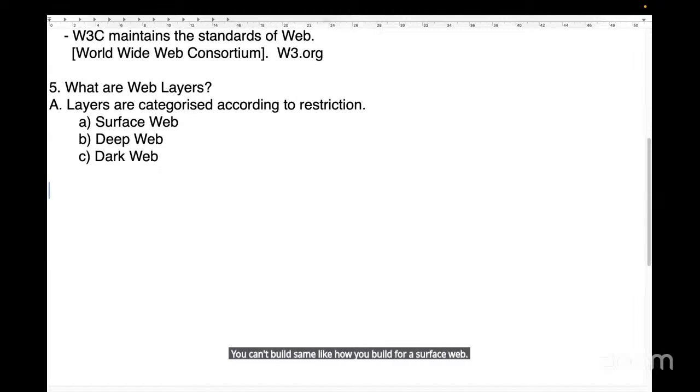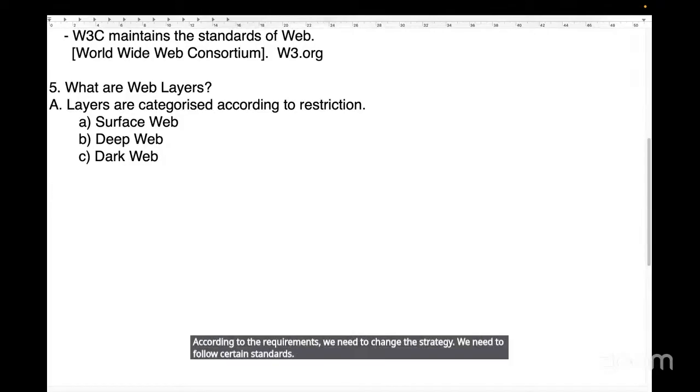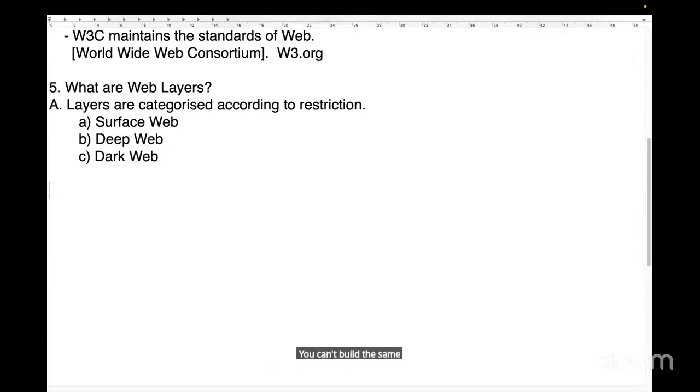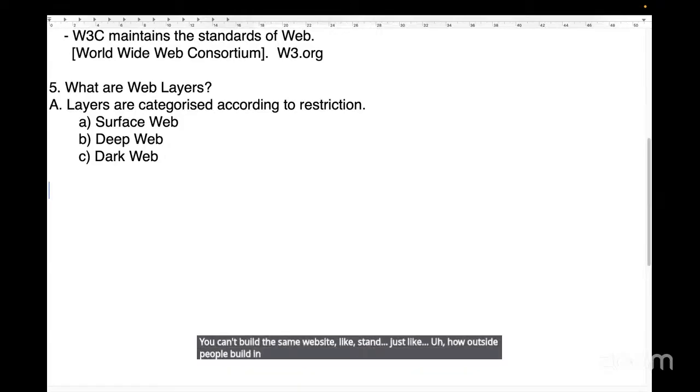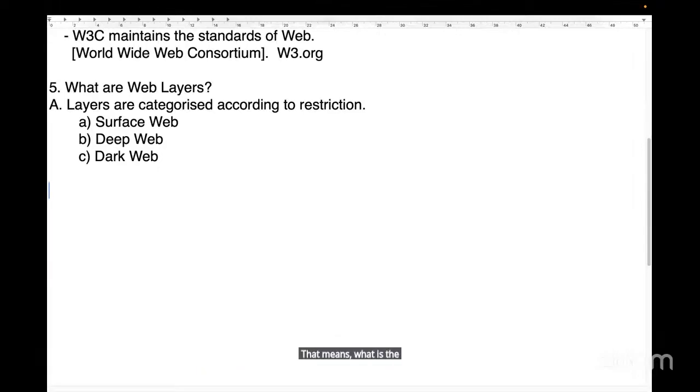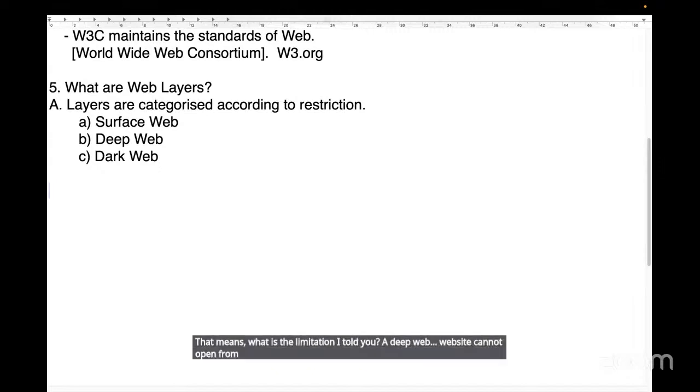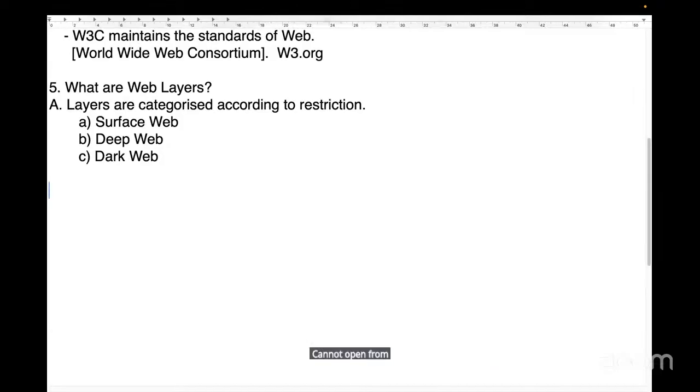The point is, the web is not built in the same way everywhere. According to the requirements, we need to change the strategy. We need to follow certain standards. You can't build the same website just like how outside people build. In the same way, we cannot build for deep web. For deep web, you need some more restrictions. What is the limitation I told you? A deep website cannot open from your home computer, cannot open from another Wi-Fi connection.